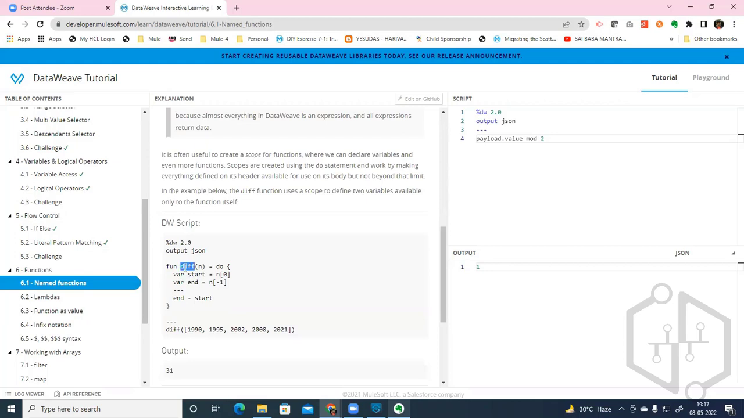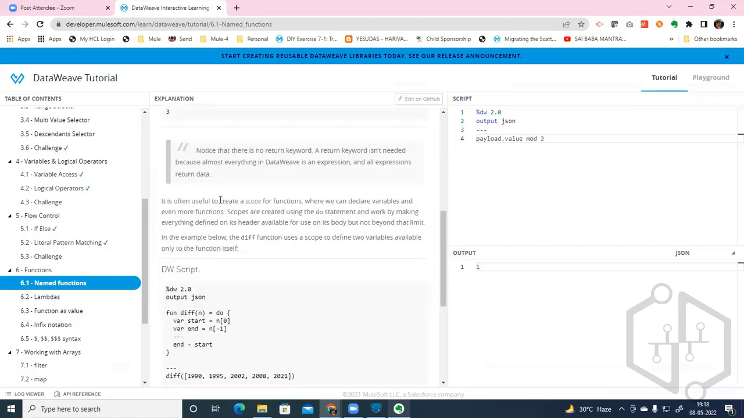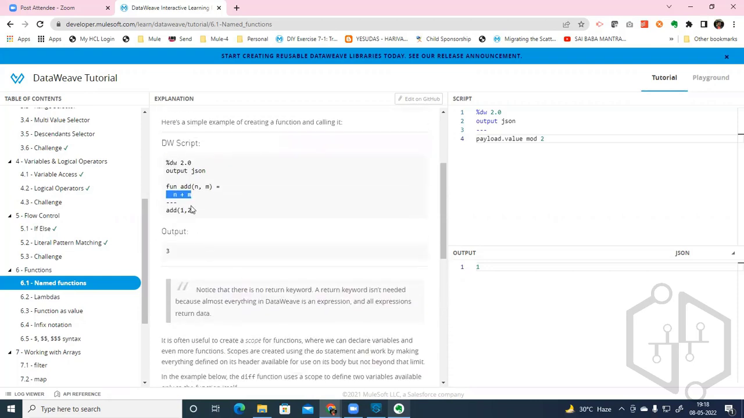Here diff is a function name and takes one argument. When the function spans multiple lines, we use the keyword do. Here the function value is only one line, n plus m only. There are not multiple lines in the function body. If you want to do multiple things, then you define it with do. In a function with only one line, the expression is the value of the function.